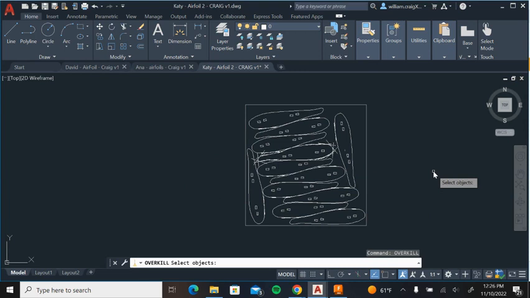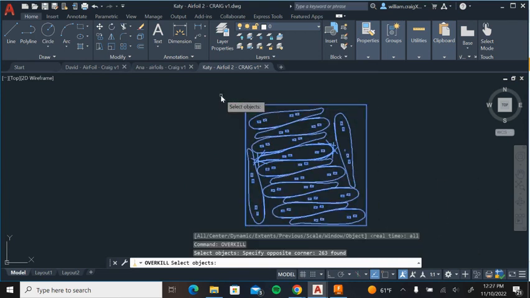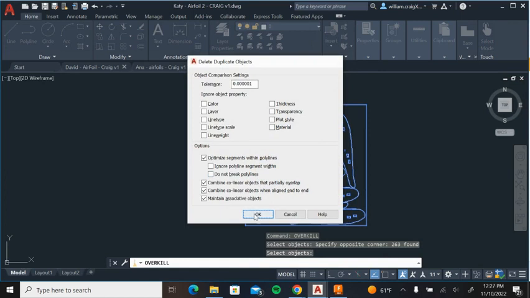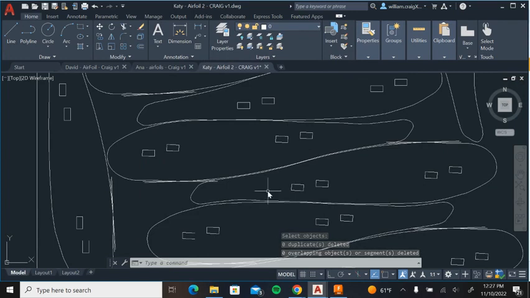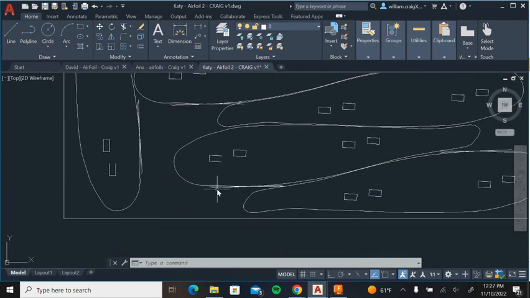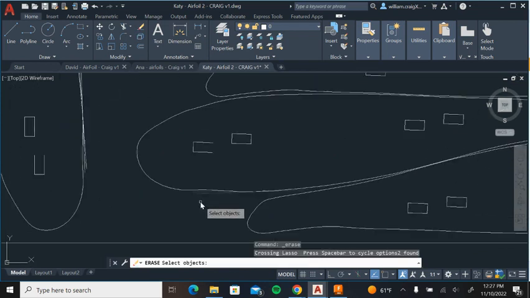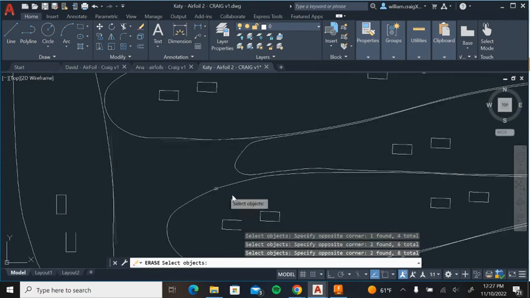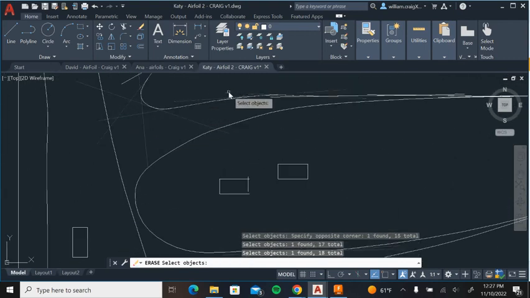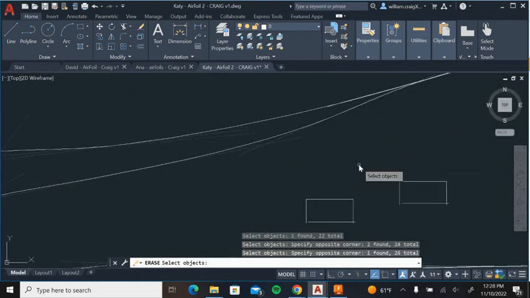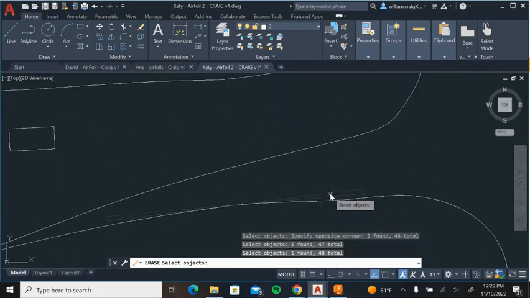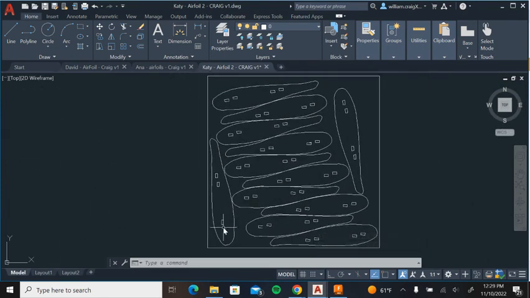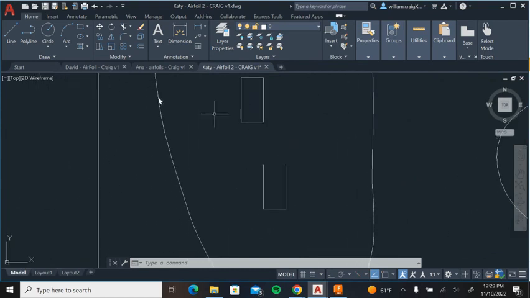Now I'm going to do overkill. What overkill is going to do is get rid of all the double lines for me. So just type overkill, select everything, and then you can see anything duplicated or overlapping it got rid of. Now you want to go through and get rid of the artifacts. So I'll do that real quick. And it looks like my artifacts are done.